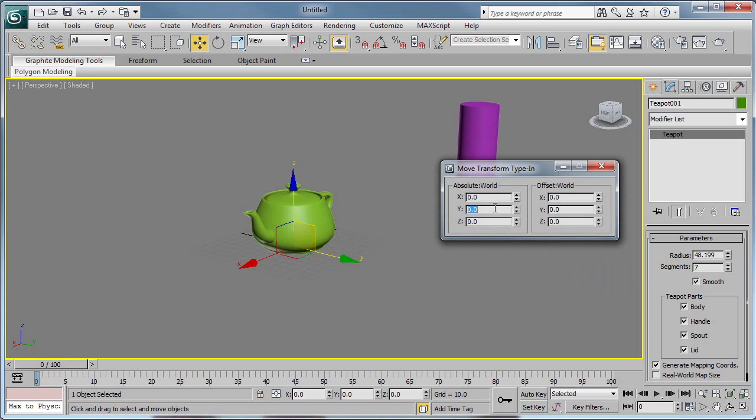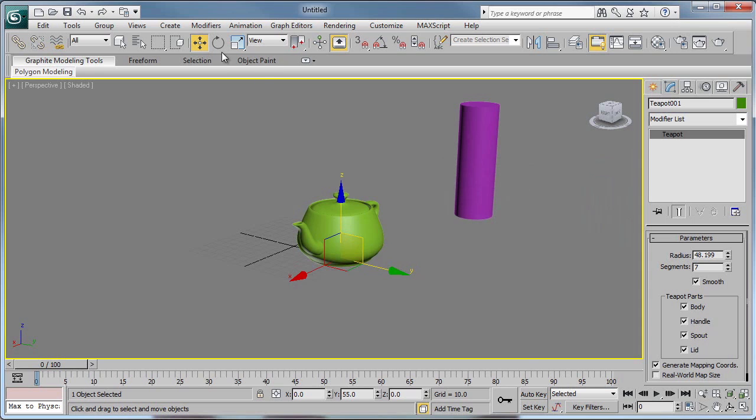So if I just go and say move at 50 units in Y, that's your absolute world move. And now if I say add 5 units to that, there you go, that's 55. So it's also available for your rotate right there and scale. So you just simply right click.